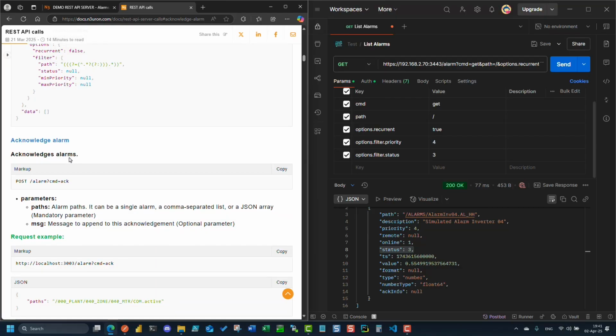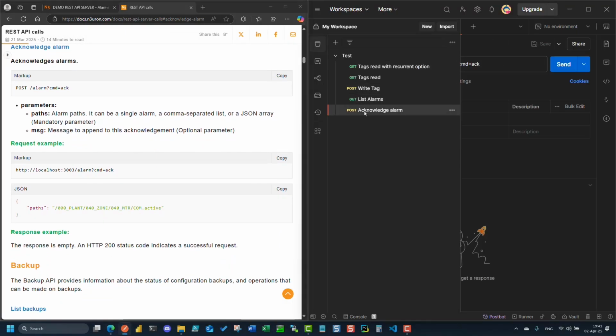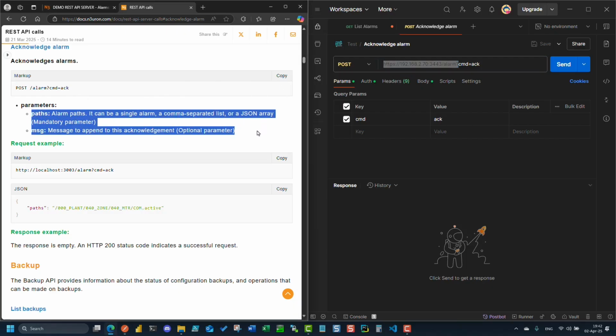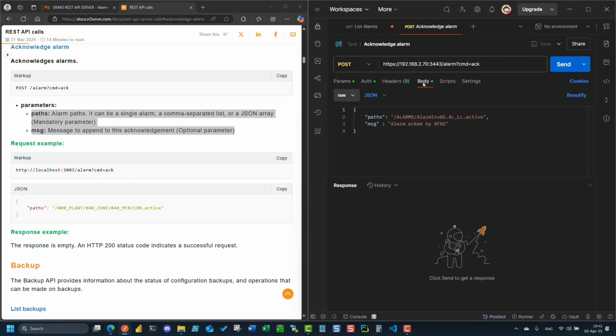Next, we'll demonstrate how to acknowledge an alarm using a POST request. According to the API documentation, to acknowledge an alarm, we must send a POST request, and the command for acknowledgement is ACK. The request body is written in JSON format, where we specify the full path of the alarm we want to acknowledge, and optionally, we can include a message with the acknowledgement.